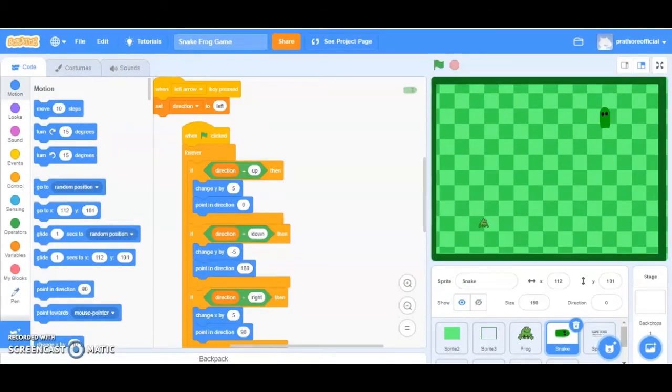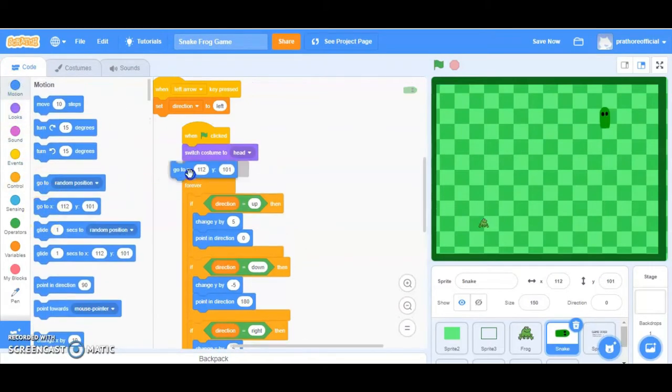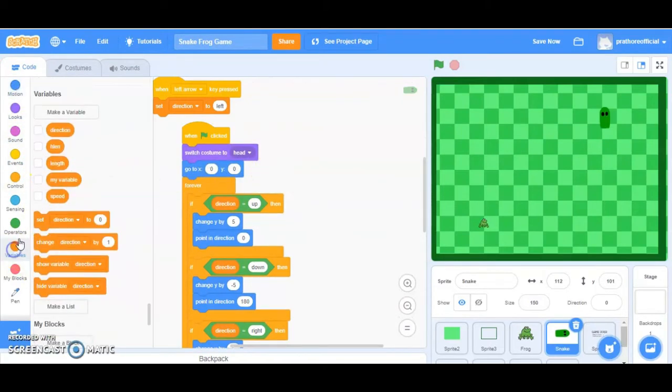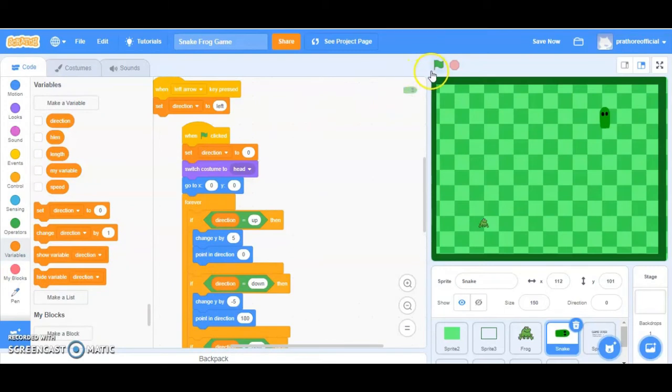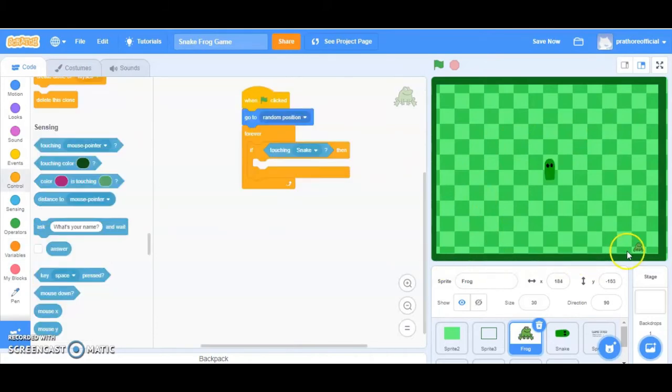Now what I want is that whenever I click on the flag, there should be some settings which I don't want to change. And now after this I want to add the code to my frog. So my frog should appear randomly and whenever the frog is touched by the snake, again it should change its position. I don't want this frog to appear on the borders, so I can fix my x and y coordinates.